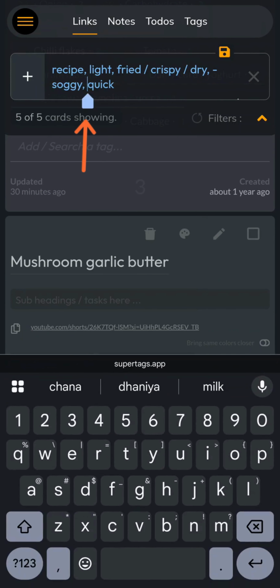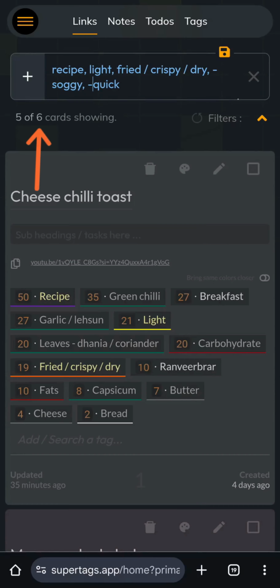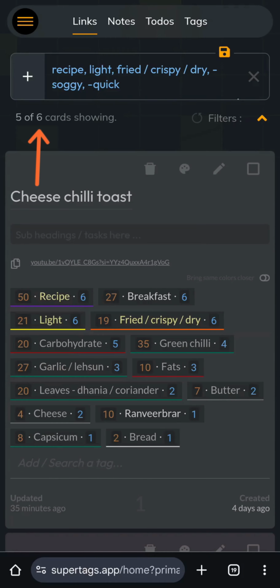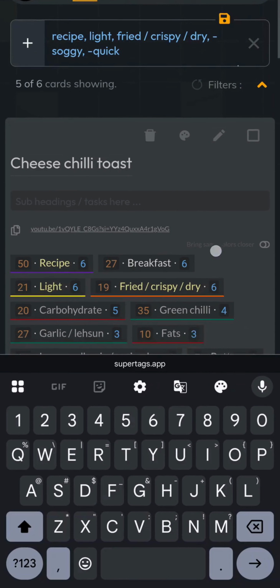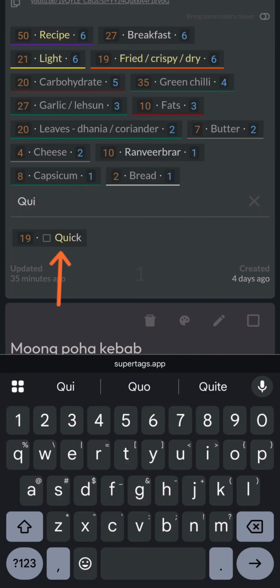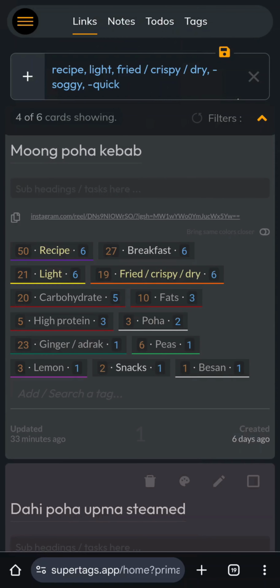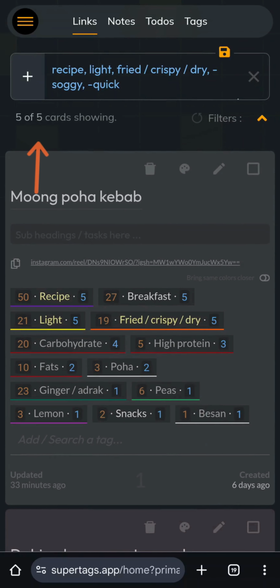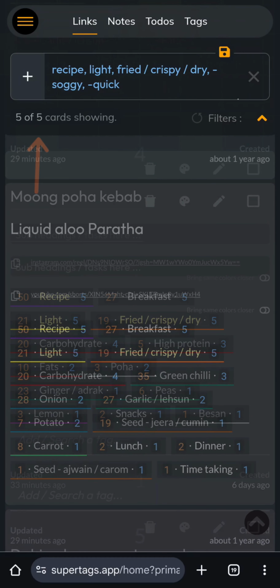Now just for curiosity, I'll invert it with a minus sign. That leaves 6 recipes, light, dry, but time-taking. Cheese chili toast, looks like it should be quick. Maybe I forgot the tag. Let me fix it. I type QUI, the tag pops up. Once I add it, it disappears from the list because of the minus sign in the bar. So now only 5 cards remain.